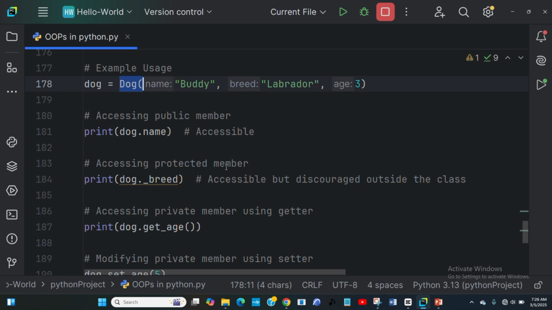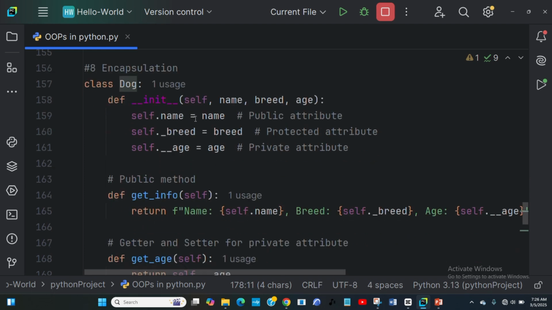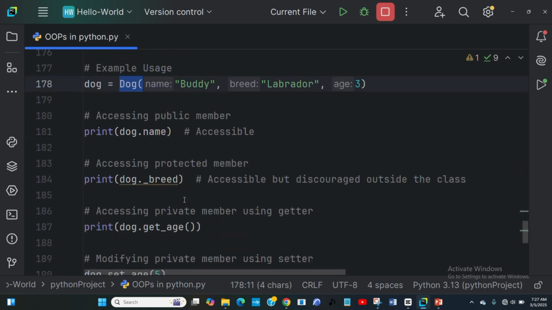Now accessing the protected members. If I say dog._breed, it is accessible but discouraged outside the class. You get it? Because it is a protected member. And then accessing the private member using the getter. I cannot access it directly like the way I just did this. It won't go. Like how you're just getting these ones, I just say dot and I give it directly. I got the breed. Now we can access this, but it is advised and discouraged outside the class, but you can access it even though it's a protected member.